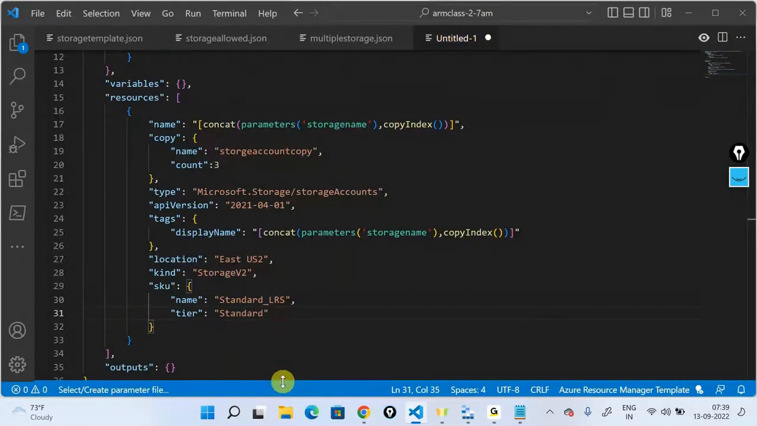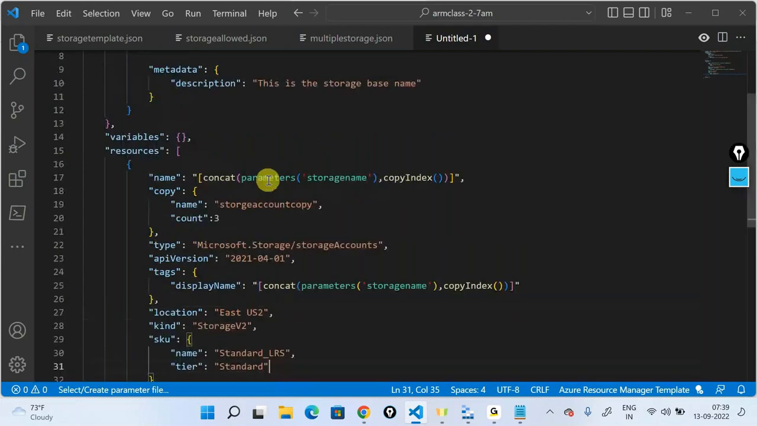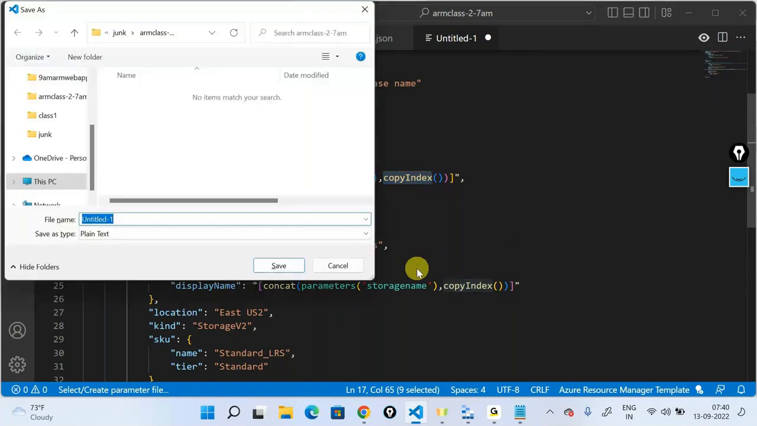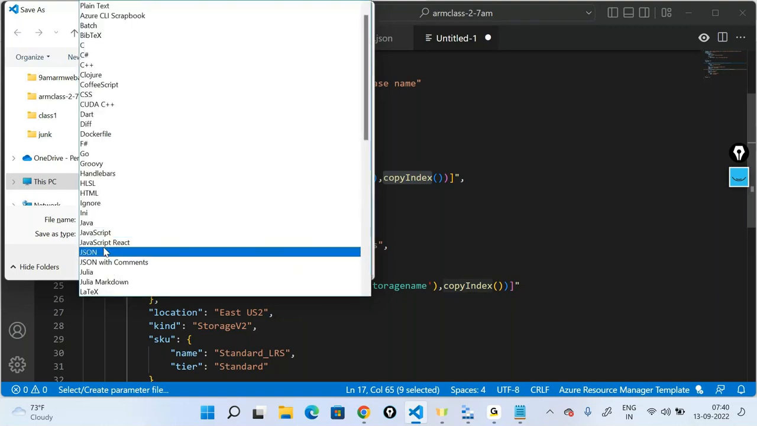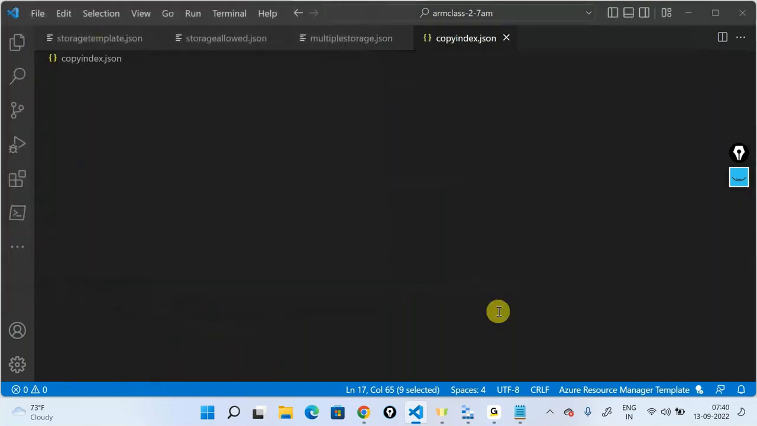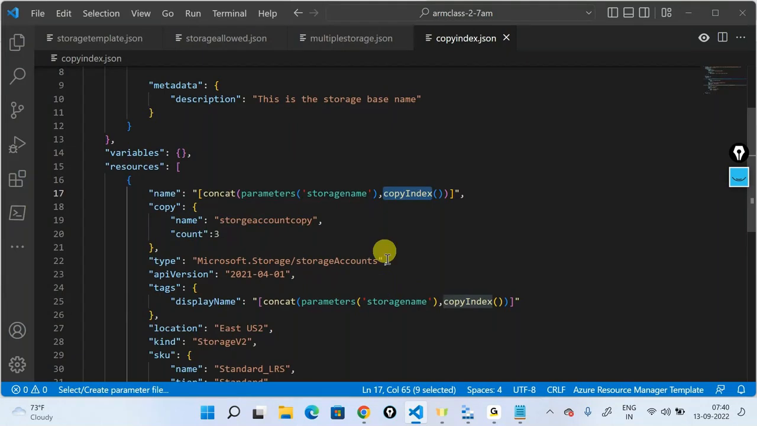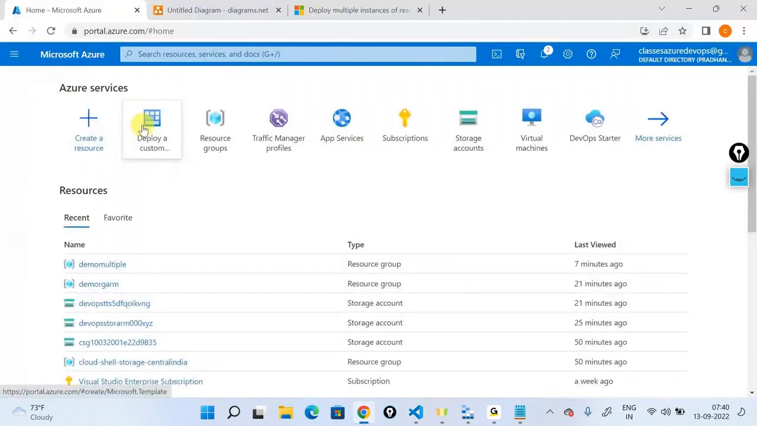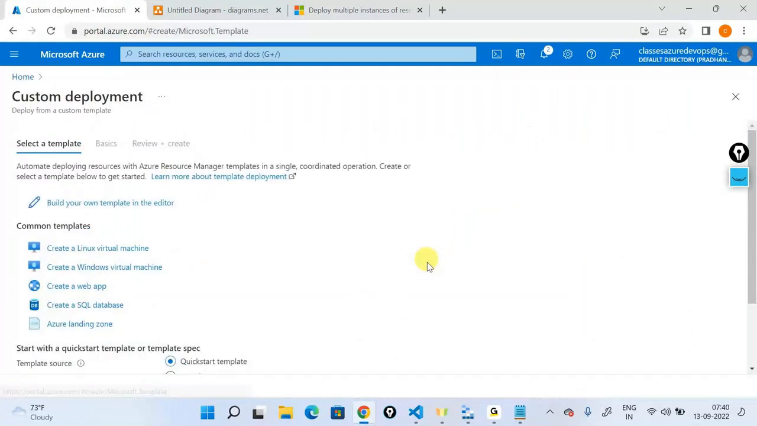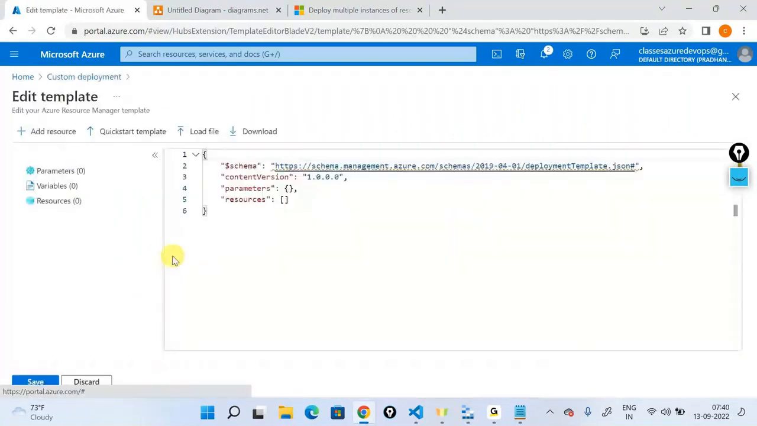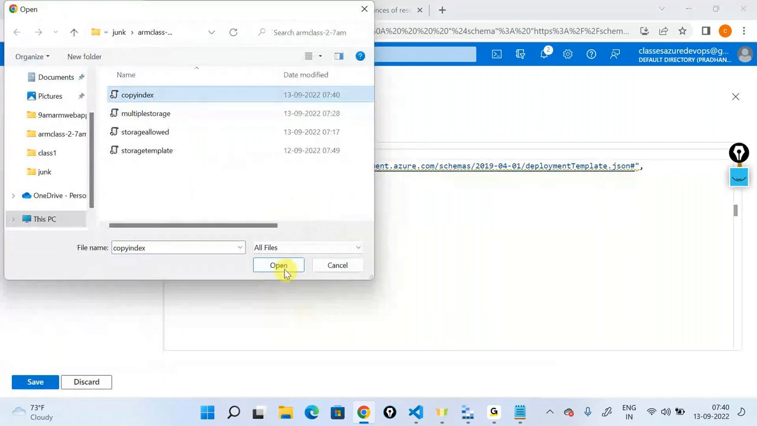Now I have my template. In my template, I have parameter storage name copy index. Now I have a copy value 0, 1, 2, whatever it is. I'll save this out. Say this is the copy index dot json file. Now let me go back into my resource groups. I'll say deploy a custom template once again. I'll say build your own template, load the file. I'll say copy index. I'll say OK.